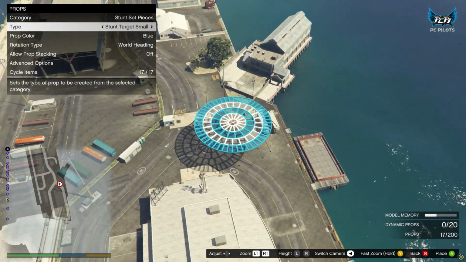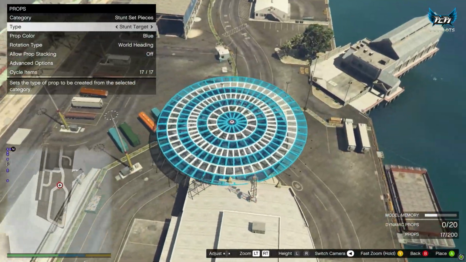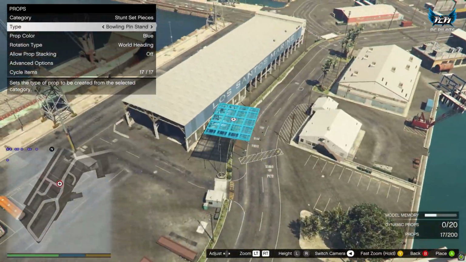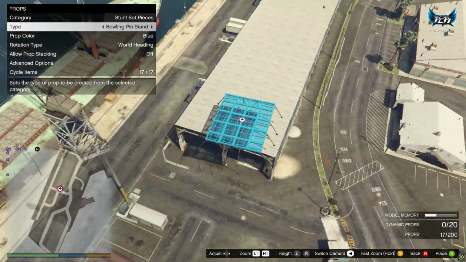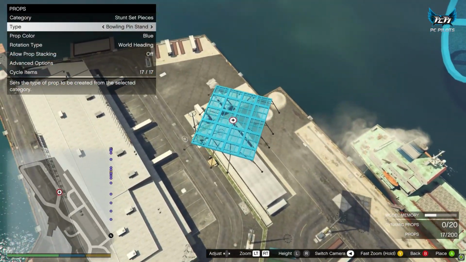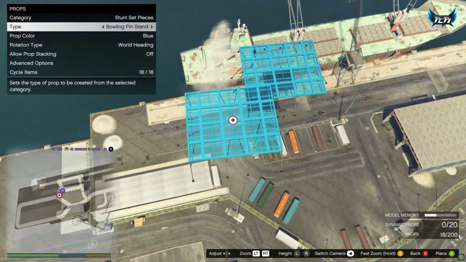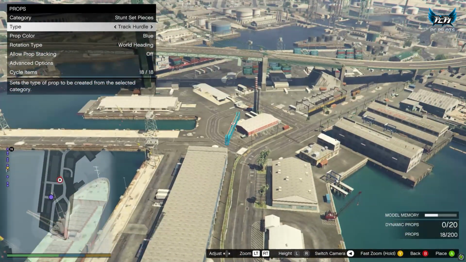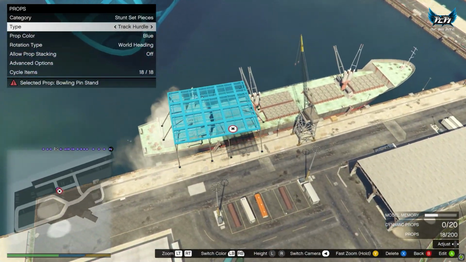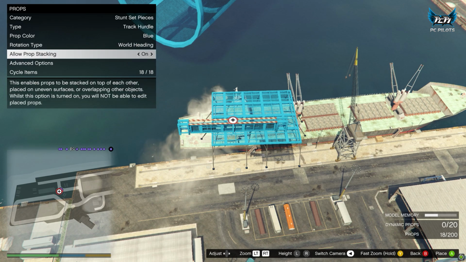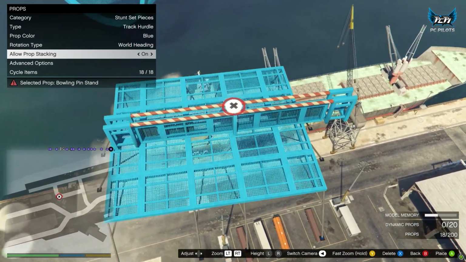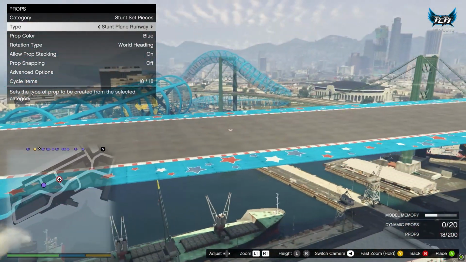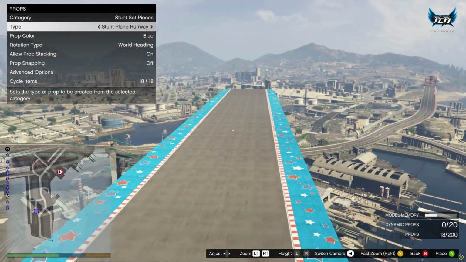You can use the stunt target small or a stunt target to, for example, land on if you make a non-lap race as the last checkpoint, or if you're actually gonna go into reverse flight. So for example, you make somebody land on that and then go into reverse flight. And yeah, tire hoop, can't do that much with that. There's the, you can stack objects by a low prop stacking. I mean, should be always. Track hurdle doesn't do much. There's a stunt plane runway, which is also pretty cool for some stuff.